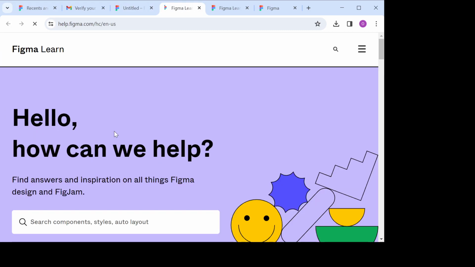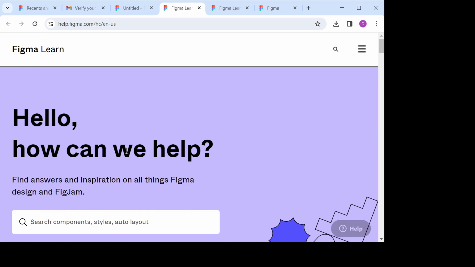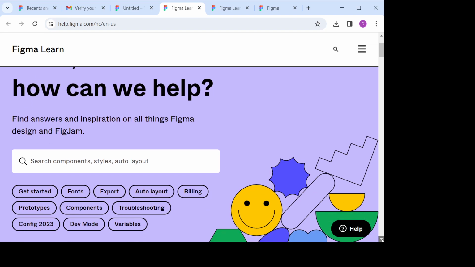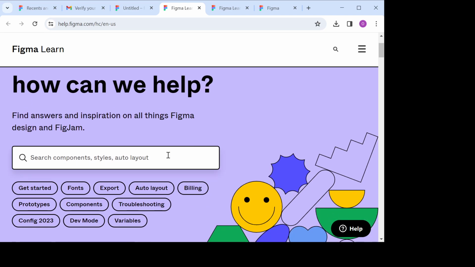Right here you'll be directed to a Figma virtual agent who is ready to give responses or answers to your questions and complaints. So the first thing here on the help page says, hello, how can we help you? So you can scroll down the page to know what this is about. So you see the search box made available for your questions and complaints.